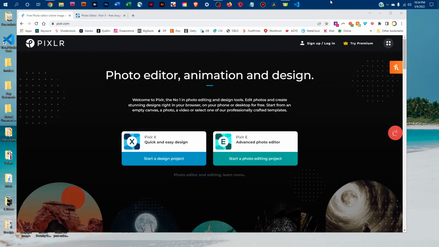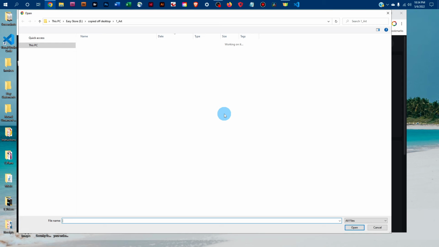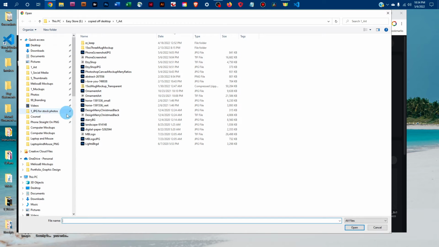Welcome. I'm going to show you how to edit the PNG version of the laptop mockup in Pixlr. So just go to pixlr.com in any web browser, and then we're going to double click on the Pixlr X Quick and Easy Design button. And then just double click on Open Image. And then open the mockup.